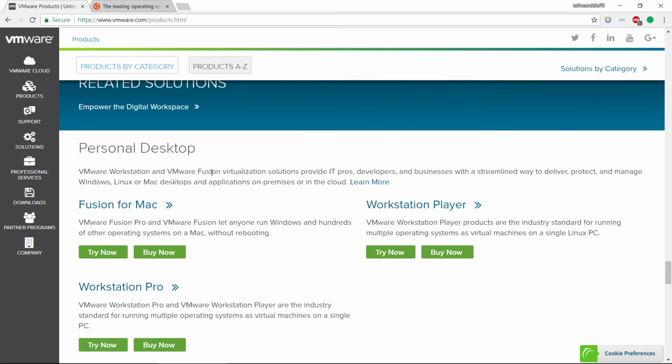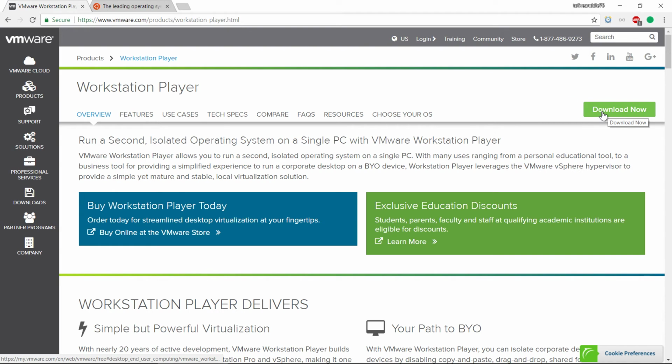So anyways, you're going to scroll down here to Personal Desktop, and it's going to have Fusion for Mac and Workstation Pro, which is the paid version of the Workstation Player, by the way. So the Workstation Player is actually the free version. You can download it right here on this link, and it'll be free for you to use as long as you use it personally. If you want to buy it, then it'll turn into the Pro version. Anyways, you download that, and this is what it looks like.